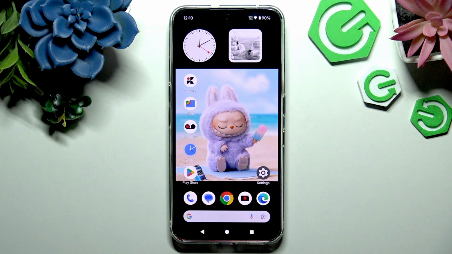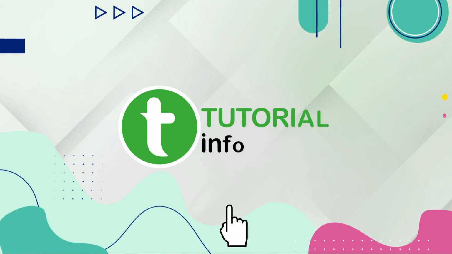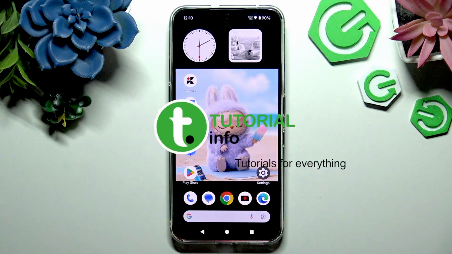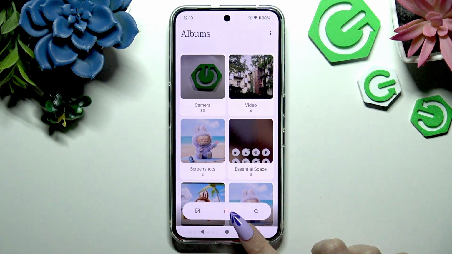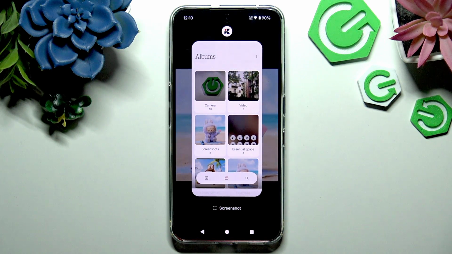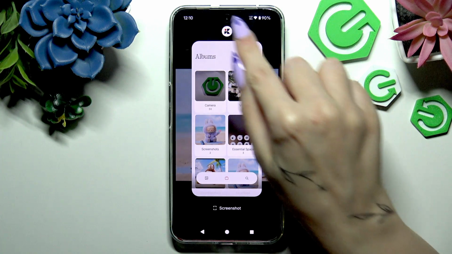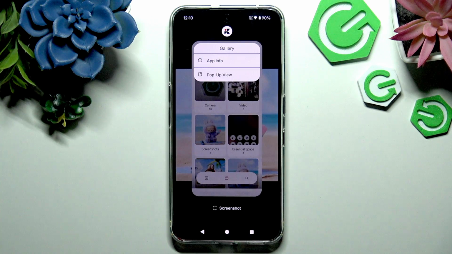In front of me is Nothing Phone (1), and today I would like to show you how you can open apps in pop-up view. Begin by selecting an app you wish to use in this view and accessing it in the background. When you're ready, click on the icon of an app available at the top and select pop-up view.